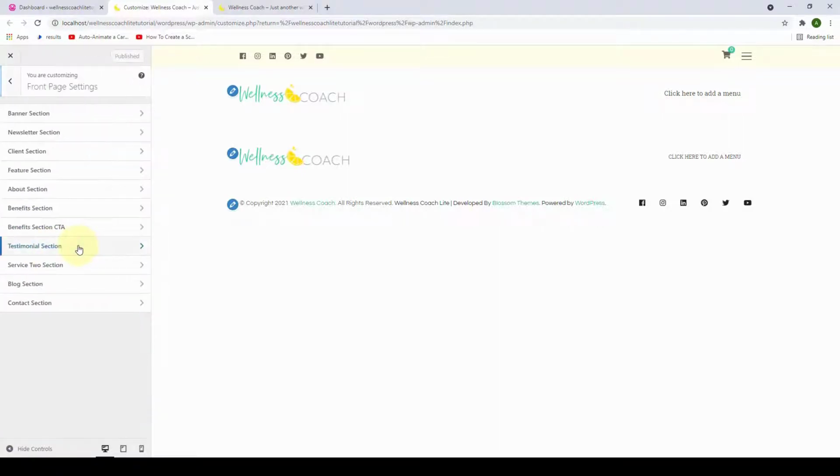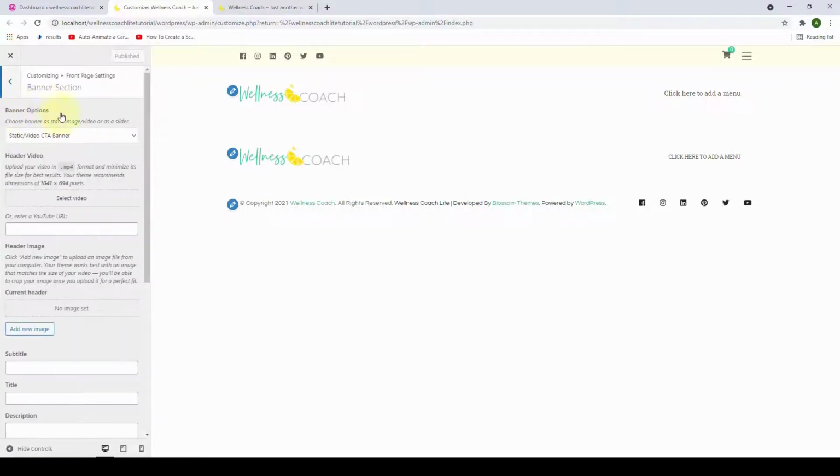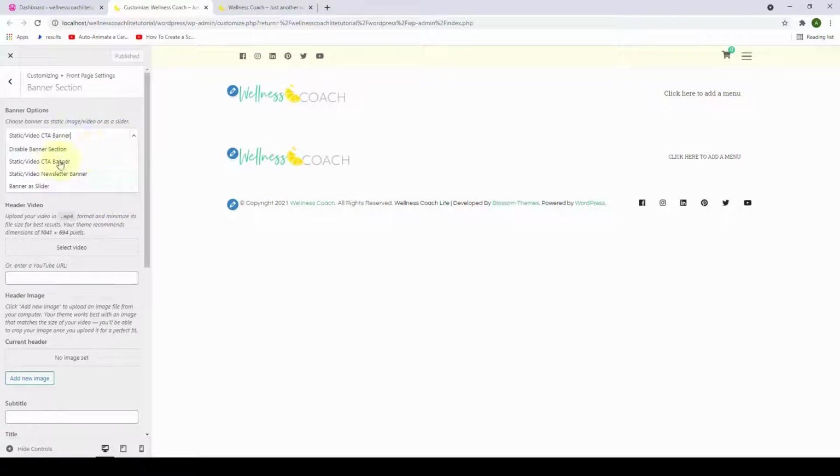So let's jump into front page settings, and the first option is banner section. Under banner option, you have 4 different options available. The first option is to disable the banner section. The second one is to have a static or a video call to action banner. The third one is to have a static or a video newsletter banner. And the fourth is to have banner as a slider. For this video tutorial, I will select a static or a video call to action banner, but I will also explain about the rest of the settings here in brief.